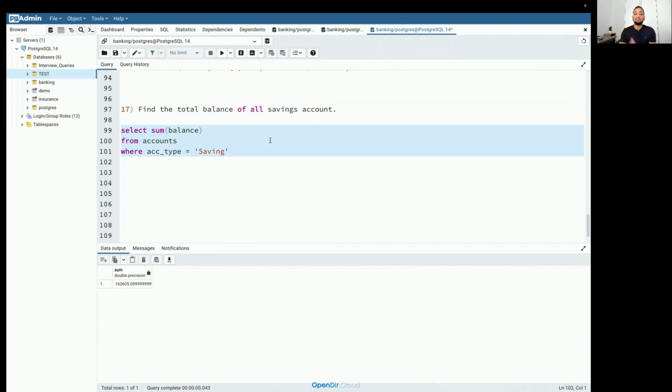Why is it sum? Here I'm asking for the total balance of all the savings accounts. But if I had to find the total number of records which are savings accounts, then I would have to use count. Here I'm asking for the total balance, so I need to use sum. I hope this is clear. Let's move on to the next question.